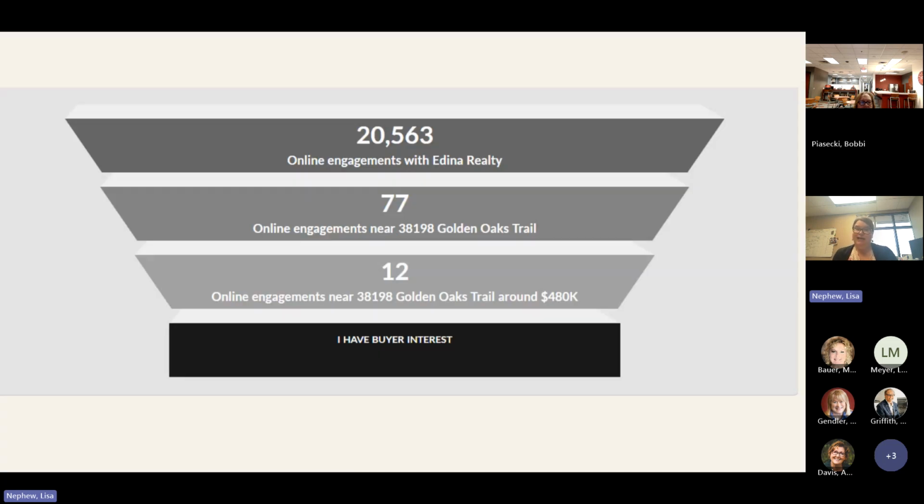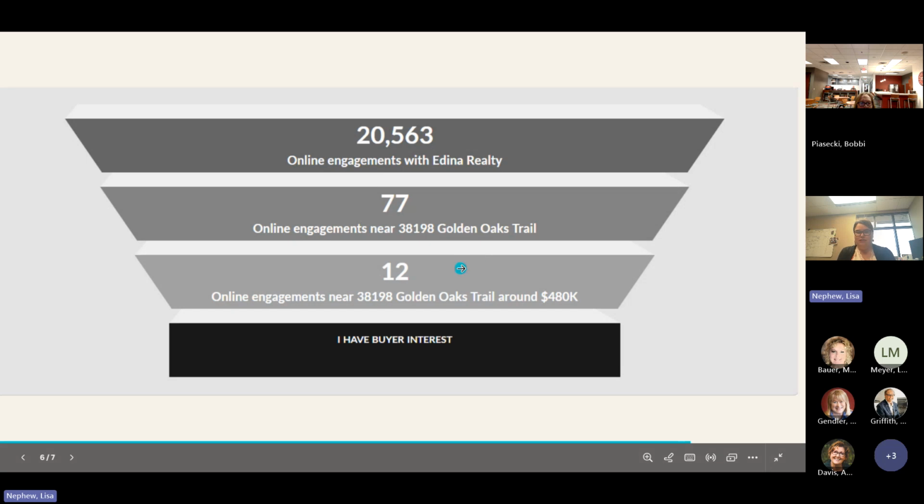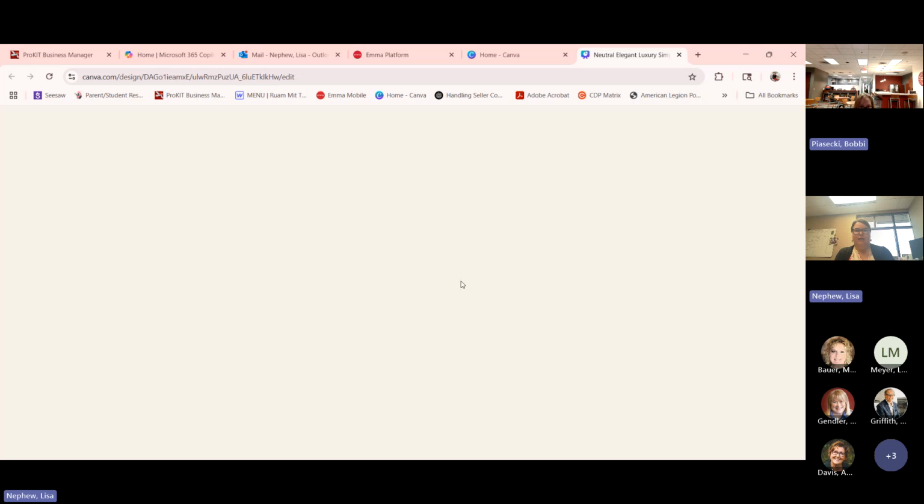But this is the cool part, guys. Look at what pops up. It tells them that there are 2,077 online engagements with Edina Realty near this house, and 12 that are looking at around this price range. That's just incredible, to be able to show them that there are buyers looking for the houses they're looking for. So that's what I wanted to show you on that.